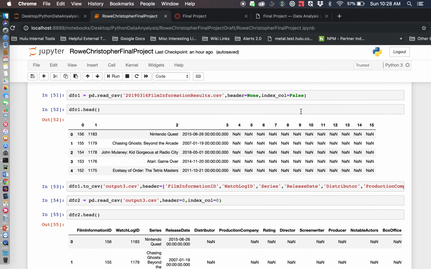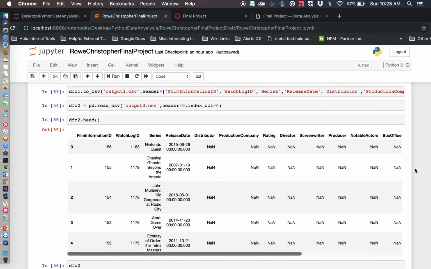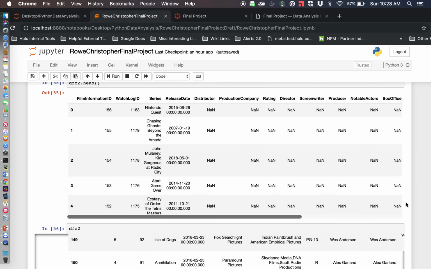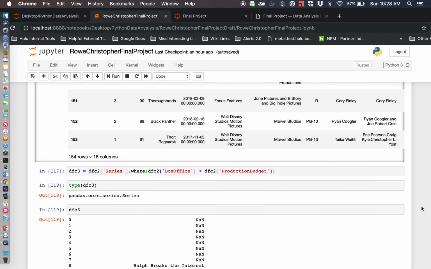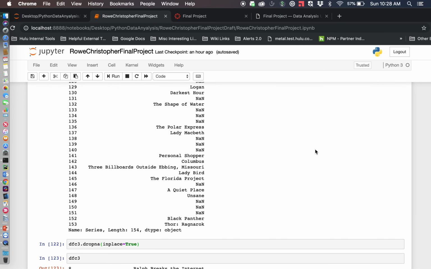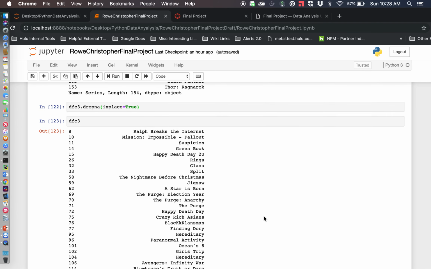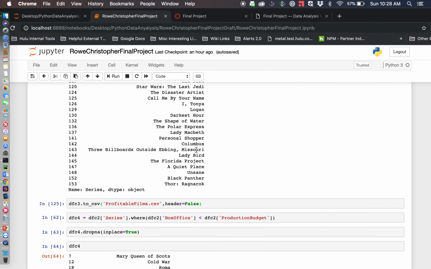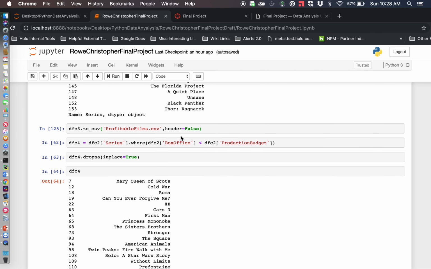And then for my C data frames, I do some processing with film information. So I read in my CSV, I do a re-export with the column heads, read that in so that I've got more useful data to do some processing on. And then here is where I wanted to look at box office and specifically wanted to sort by series, because in film, series and title are going to be the same thing. So we're only looking really at series where the box office is greater than the production budget. In other words, what films are profitable? So I do that processing, I drop the NAs, and then I have this list of the films that I've seen that are profitable. So I export that to CSV.